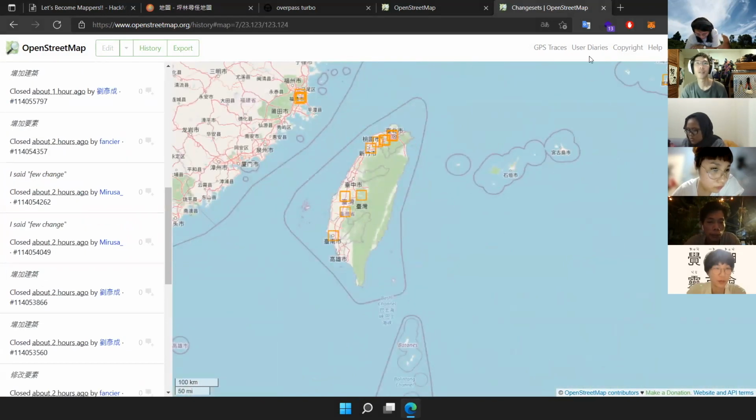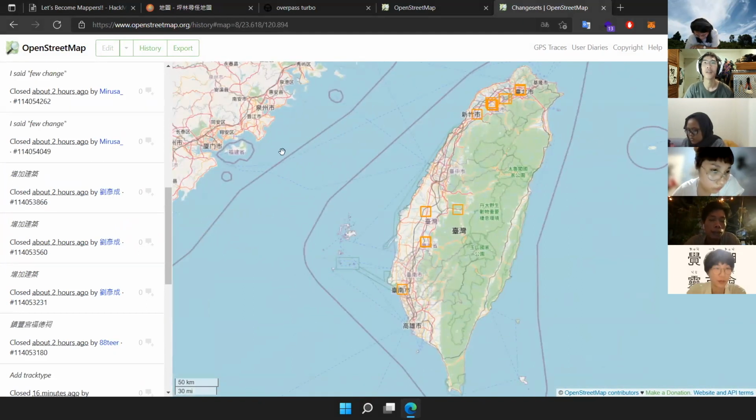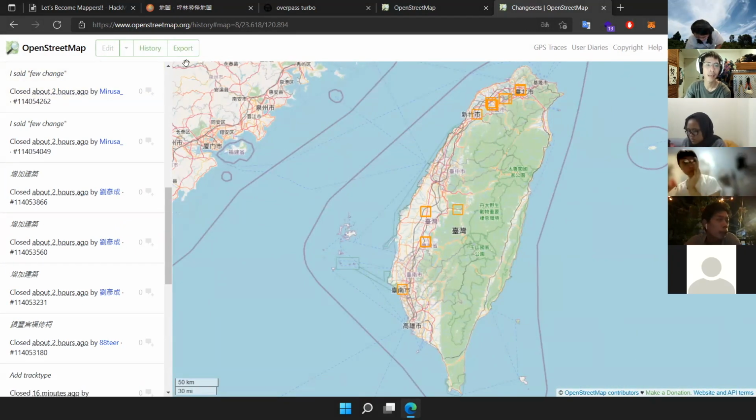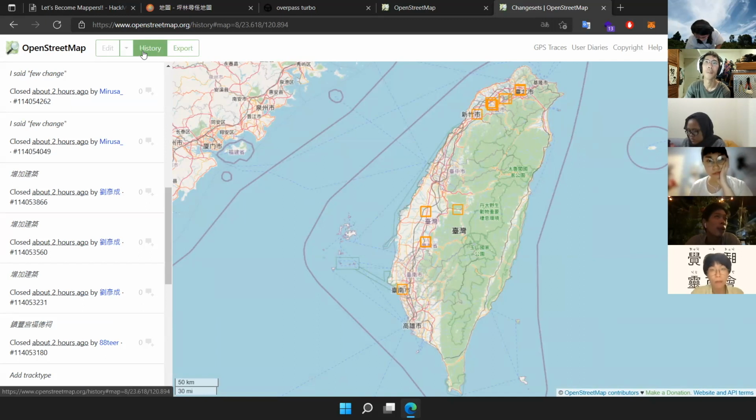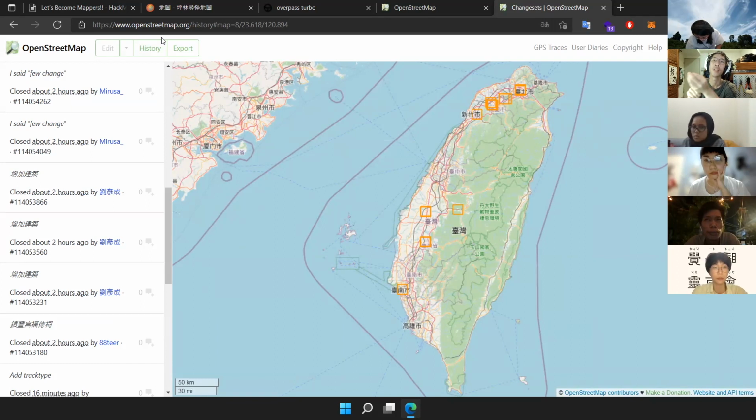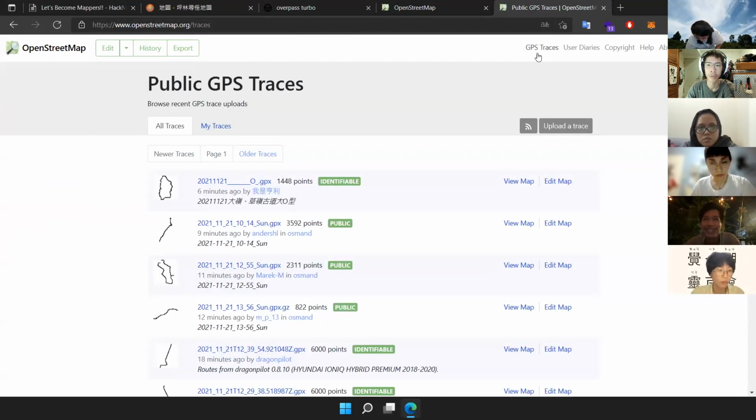So that's it. That is the usage of OpenStreetMap and the way to edit it. Also, OpenStreetMap has a function where, with apps like OsmAnd or Maps.me, as I mentioned, you can record a path, and after you record the path, you can upload it to OpenStreetMap. Here you can see a button named GPS Traces.